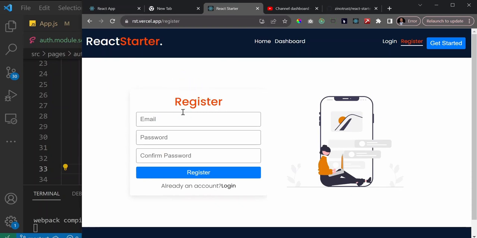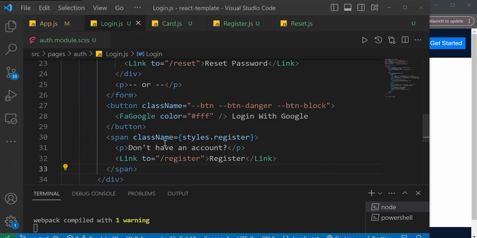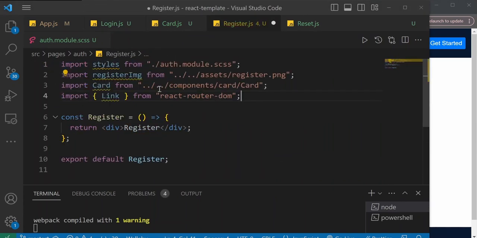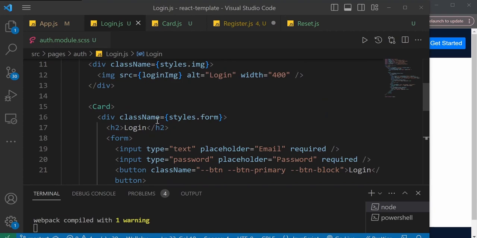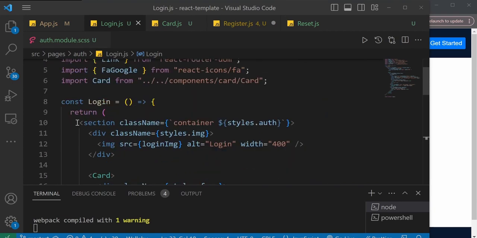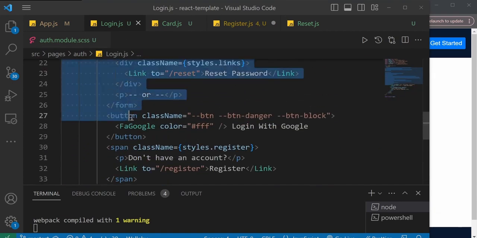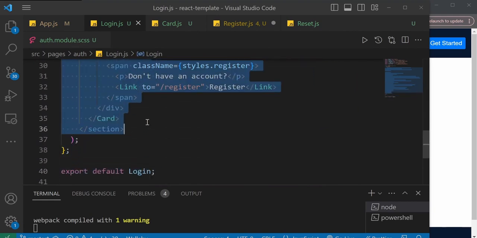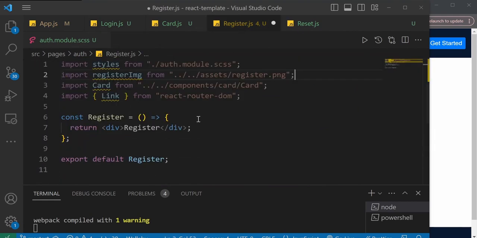All right, let's go ahead and build out the register page, and it's very similar to the login page. So what we can do is I'm just going to first of all come to my register.js page, and then I'll just bring in my styles first, then I'll bring in the register image, then the rest is just the card and the React router link. Now instead of me to reinvent the wheel, which I've already done before, I'm just going to head over to my login page and copy all of my JSX. So you see, I'll just come here and copy everything that you see here, head over to my register page, and then replace this JSX here.